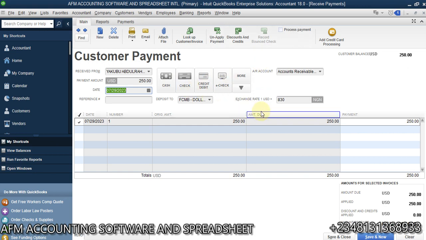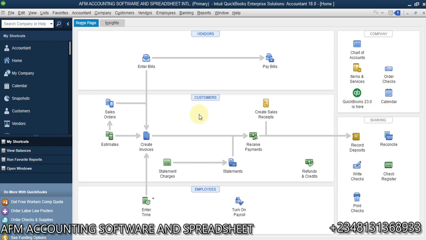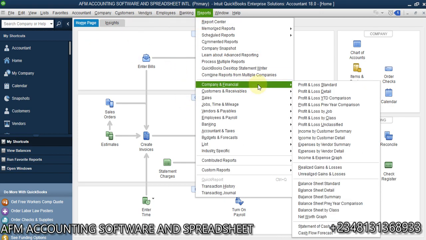So okay. Now 207,500, right? So I'm going to go ahead and save and close. So we've received payment to FCMB dollar account. Okay, now if I go to my report again, then go to company and financial, then if you go to profit and loss, it will not change because it has the same information that you had before.